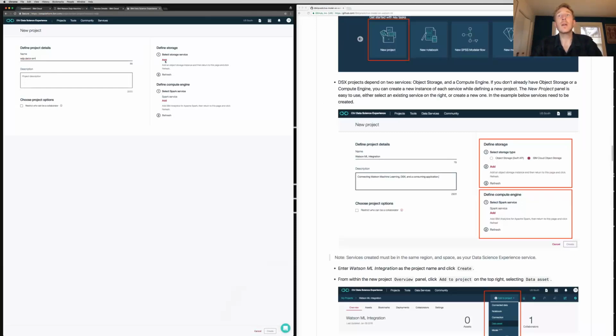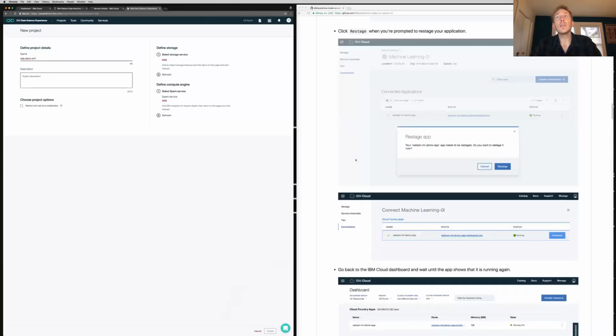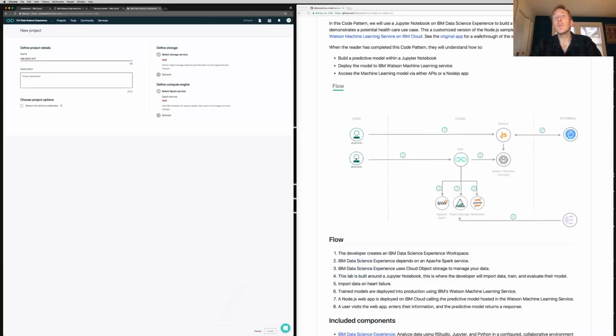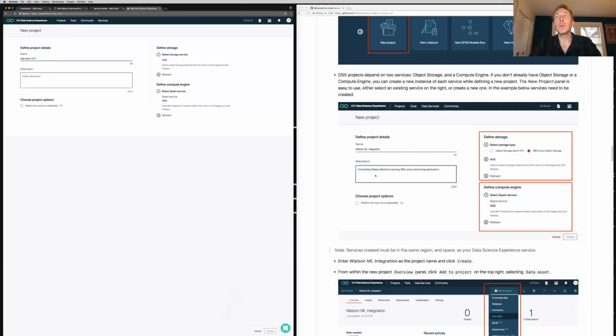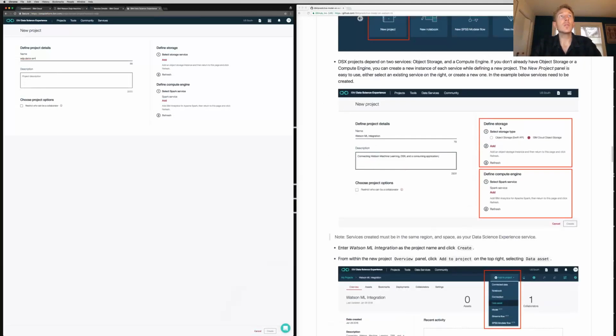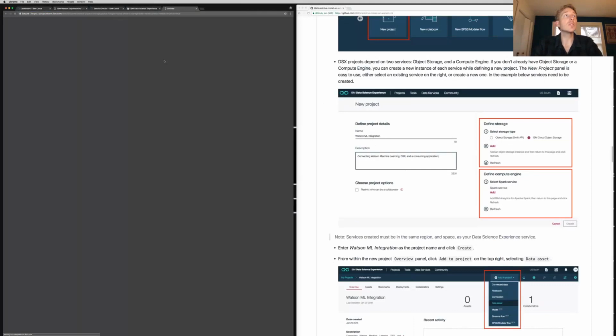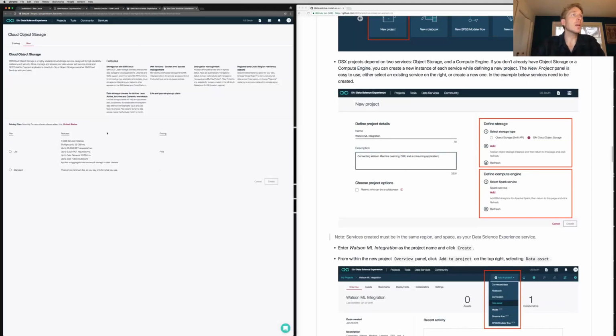So in order to do that, and as you see, if I go back up here, you see in this flow diagram, DSX depends on Spark, object storage, Jupyter Notebooks, and data in order to build and train our model before we deploy it to Watson Machine Learning. Okay, so as you see here in the README, I'm going to create some storage. And again, I'm just going to select the free plan here.